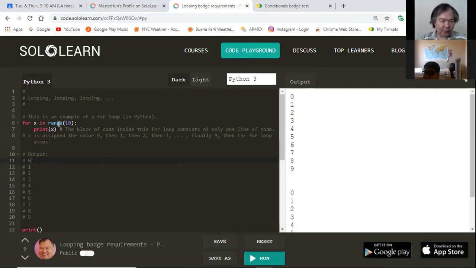So this is the for loop. For x in range 10, print x. Now remember here, we have a colon. You see the colon? For x in range 10, colon. And then I indent. Yes. And you see I indent, right? So I have a tab here in front of the print. So this print x is inside a block of code.